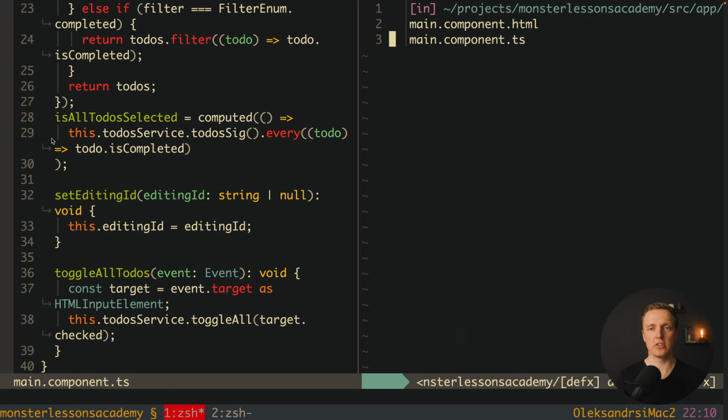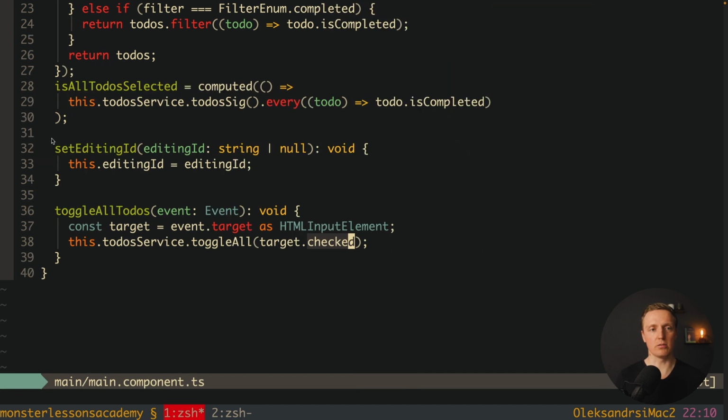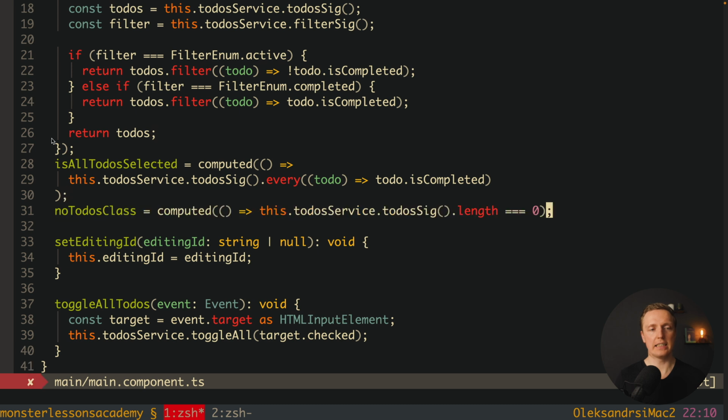This is why here we can jump inside footer and simply copy-paste it. I want to take this no to-dos class and create it here inside main. And essentially, as you can see, this is the same code in two different components. We could move it to our service.